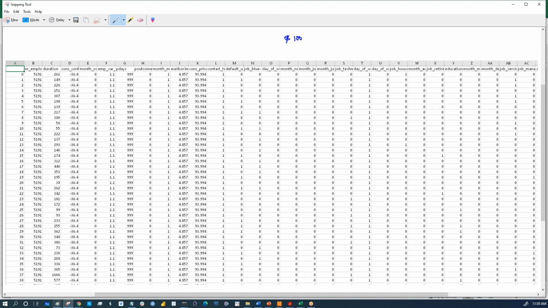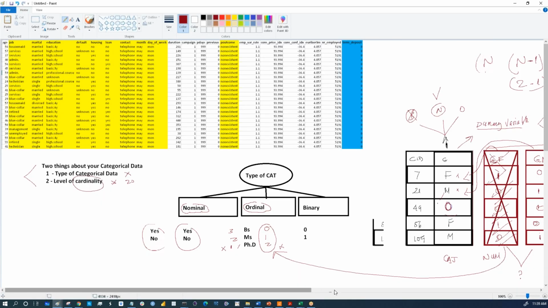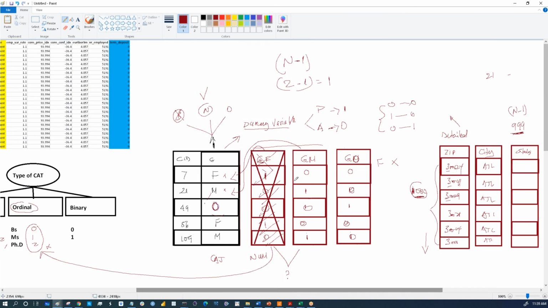So what did we talk about? What did we say about applying mapping? If we were to give an F of 1 and M of 0, what's going to happen?